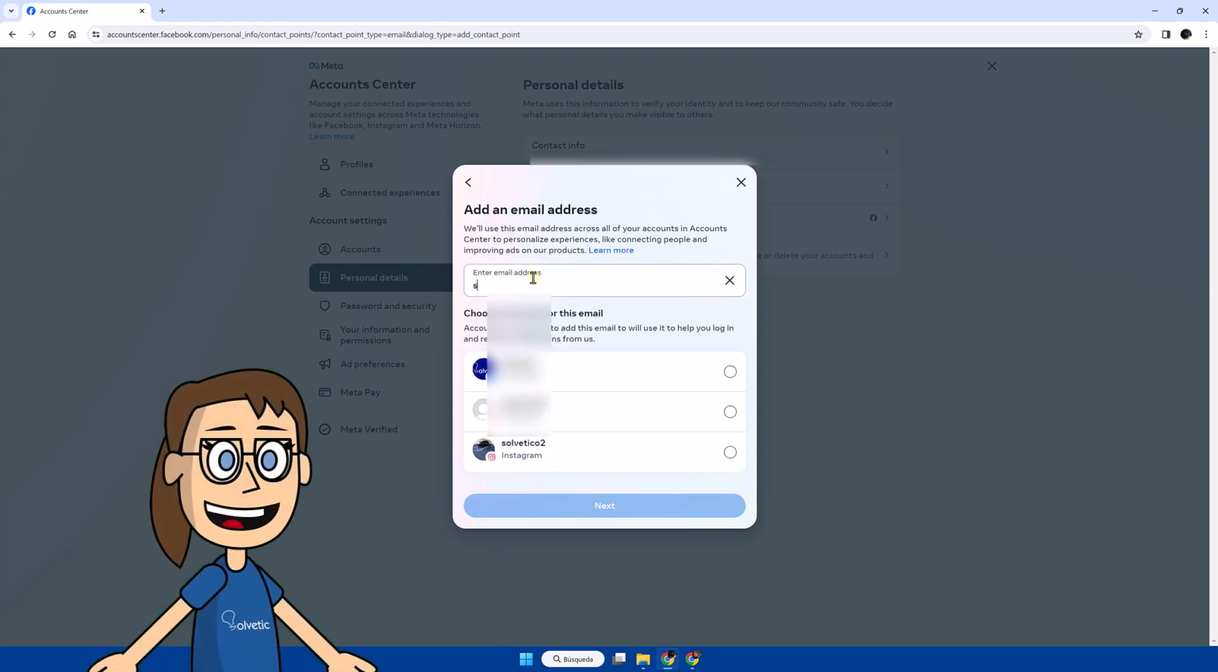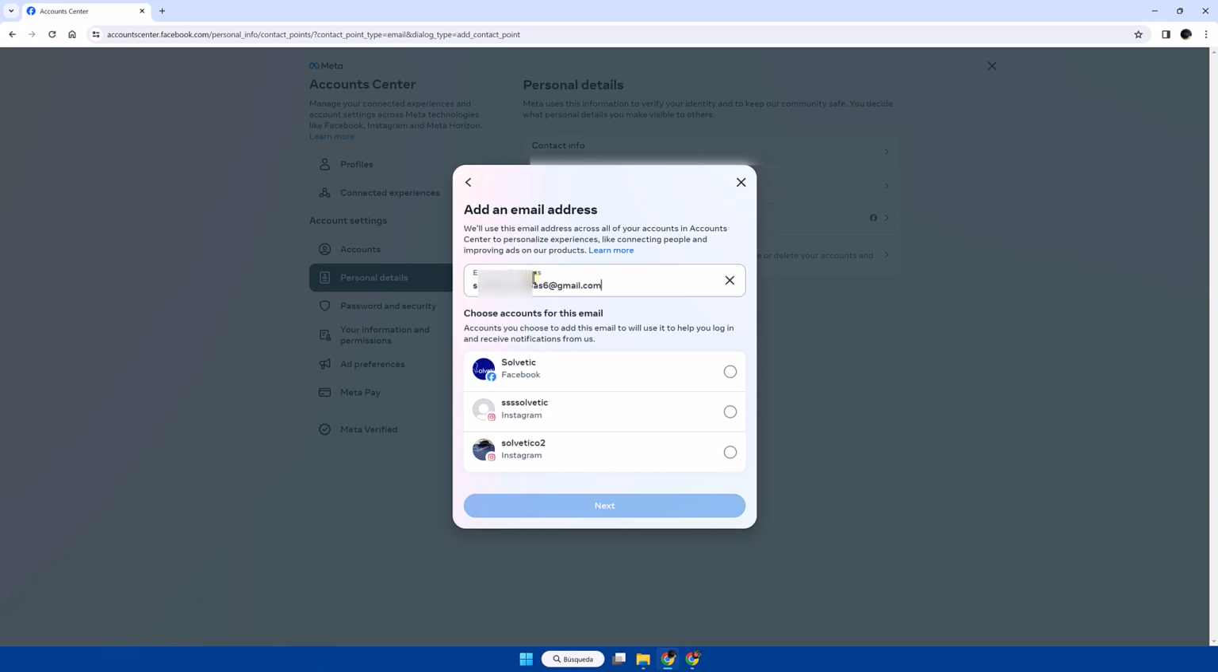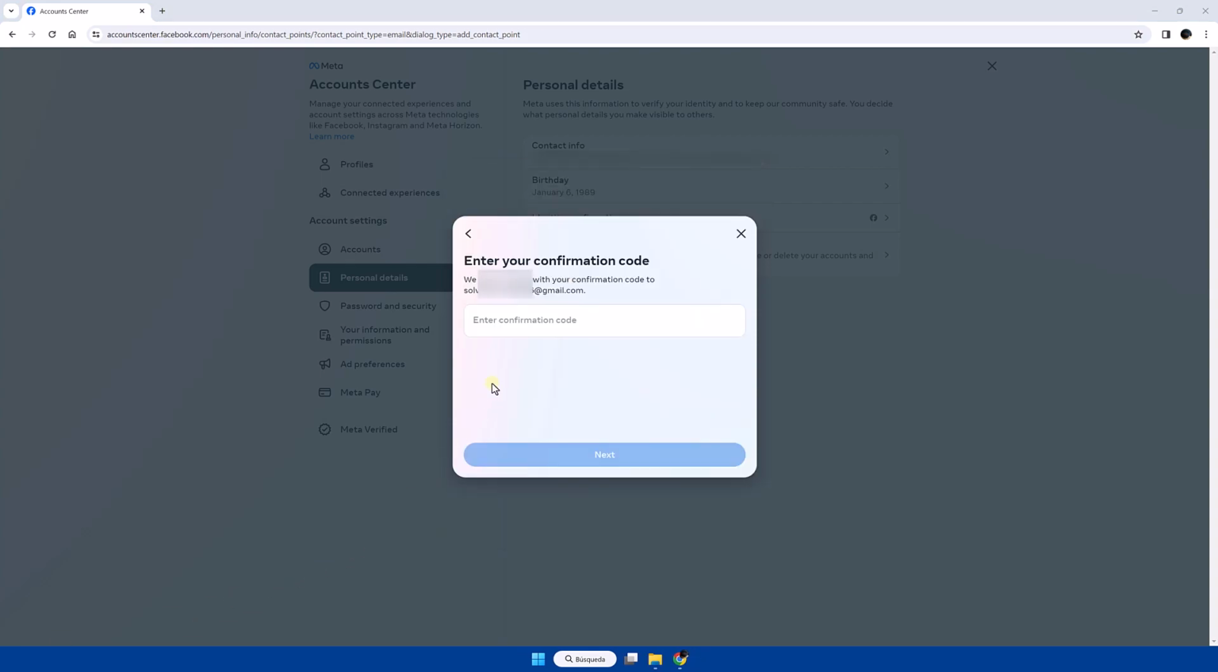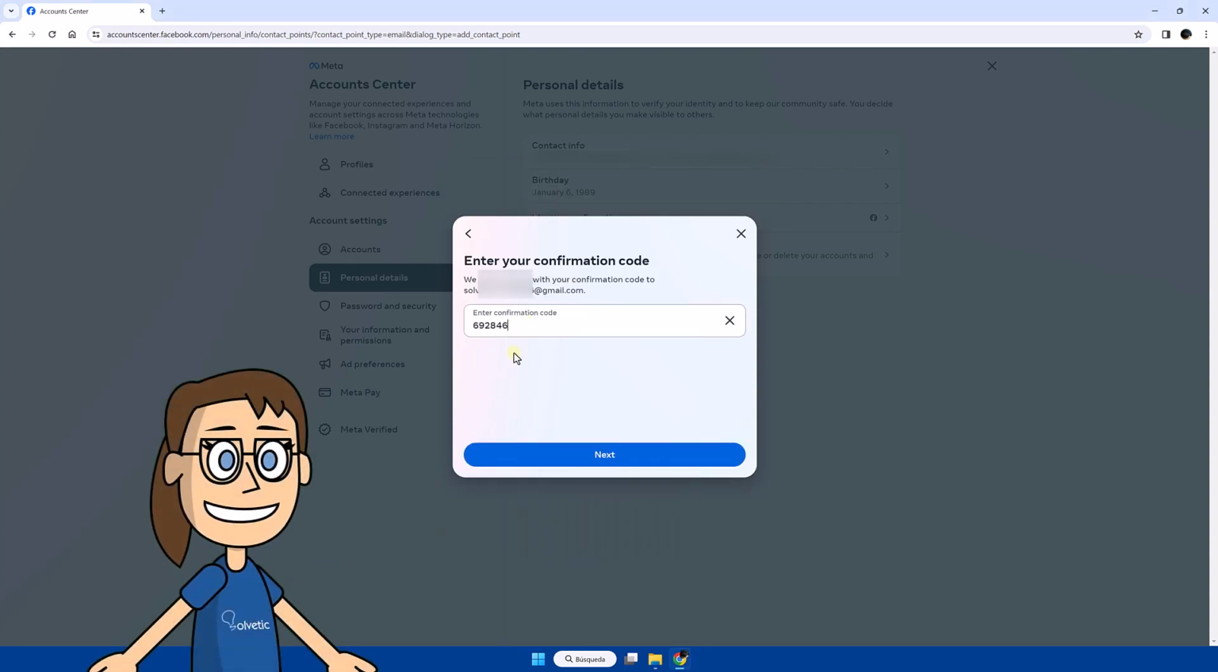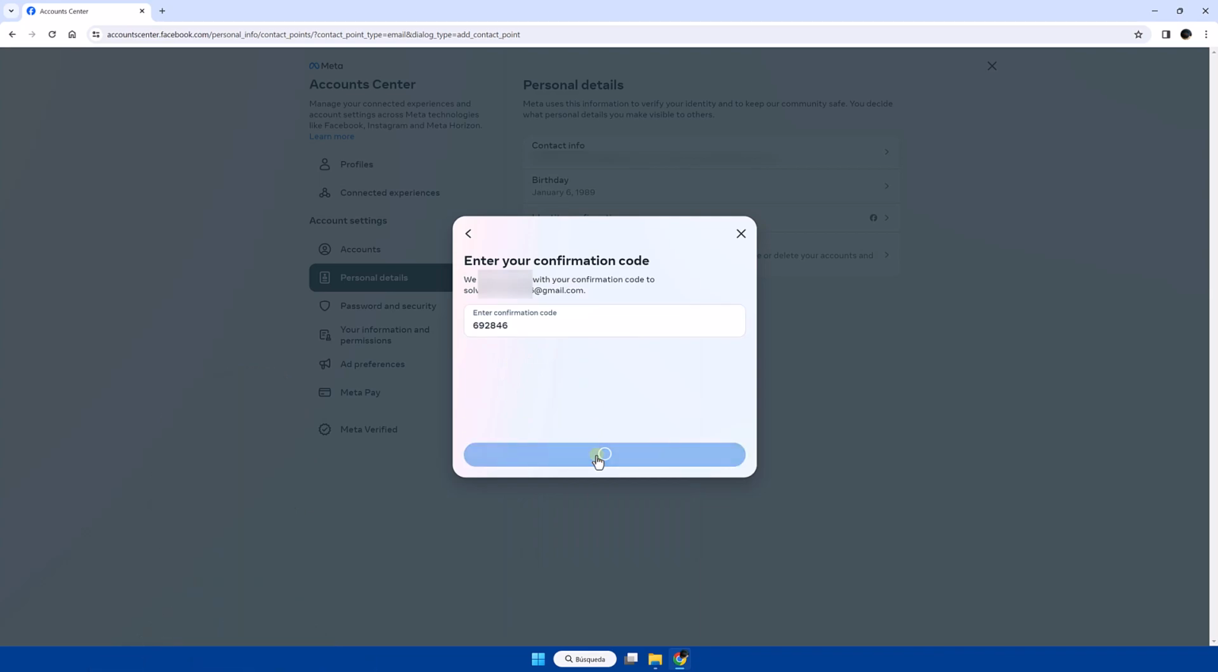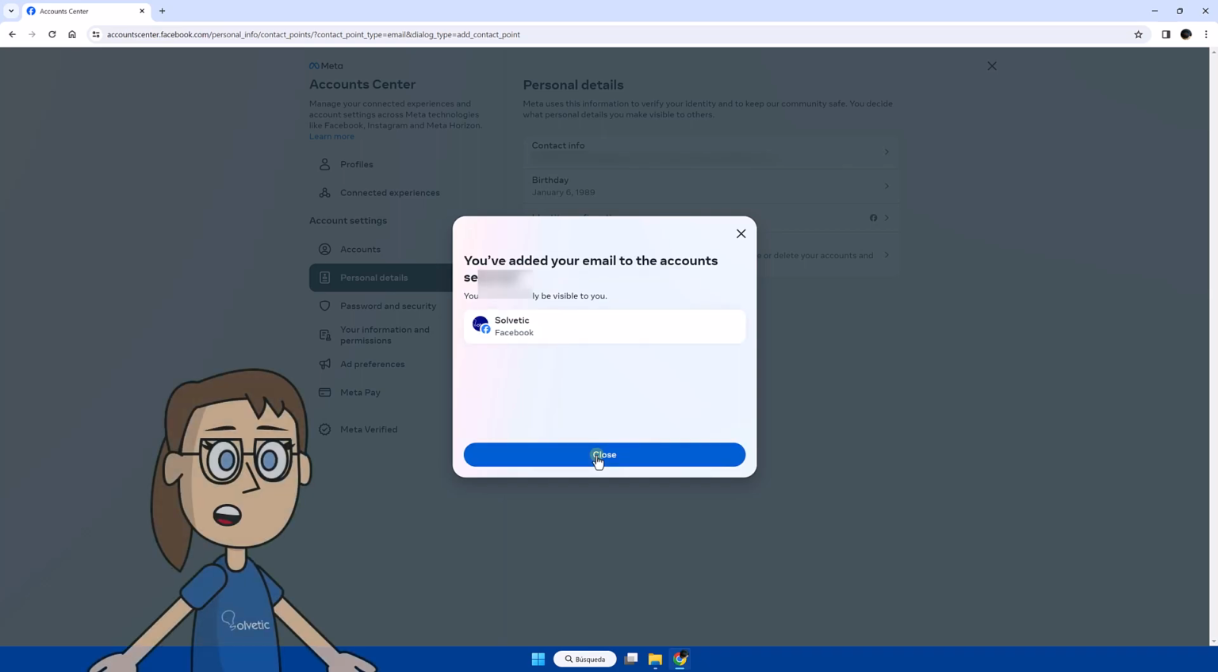After this, we are going to add the new email we want and select the account to link with it. Click Next to continue. We will receive a confirmation code to that added email that we must write and continue with Next. We will see that the new email has been added and we can click on Close.